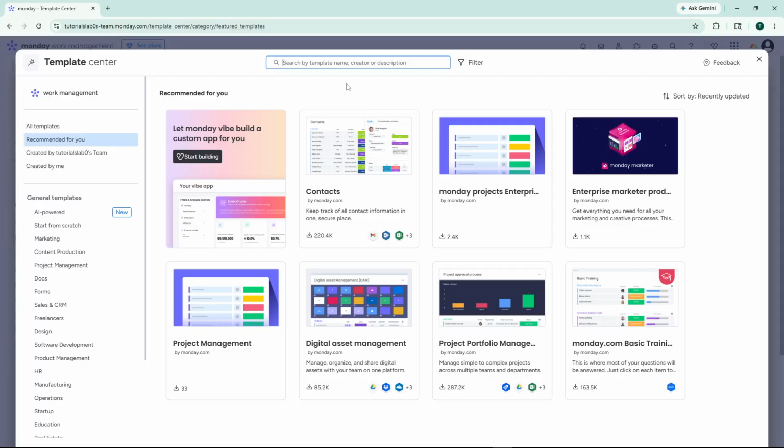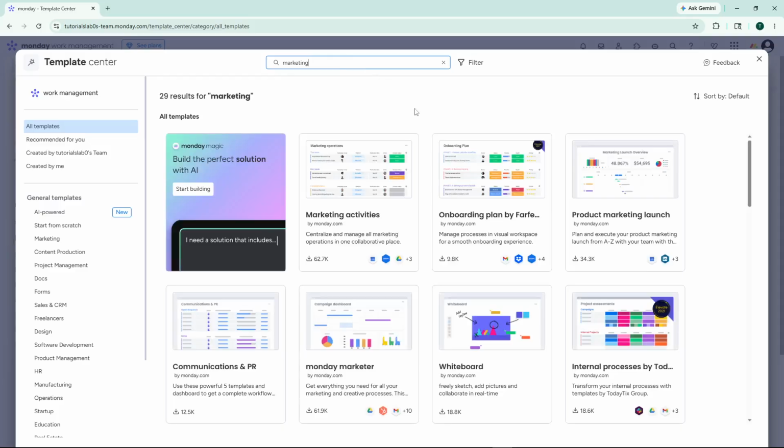After clicking into the Template Center, you'll see a search bar positioned at the top of the screen. Click on that search bar and type in marketing. This will filter all the available templates and show you only the ones specifically designed for marketing purposes. There are templates for campaign tracking, content calendars, social media planning, and much more, so you'll have plenty of options to choose from. Once the search results appear, take some time to browse through them.